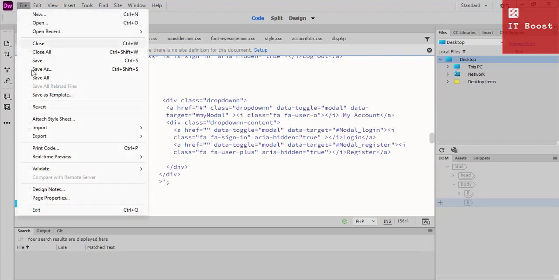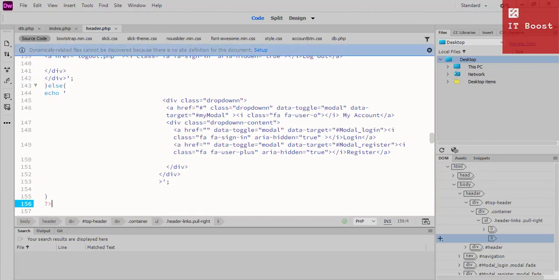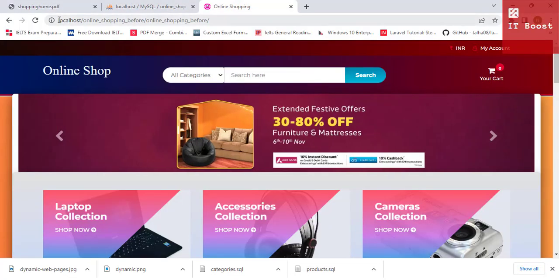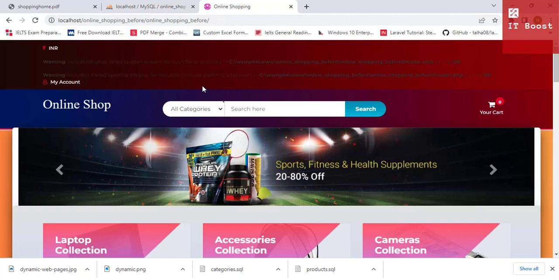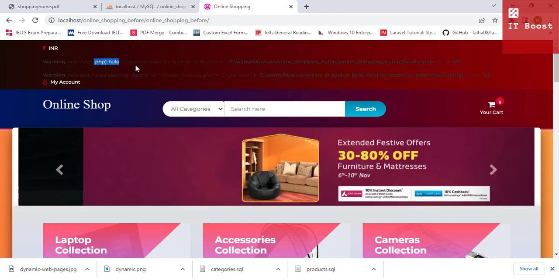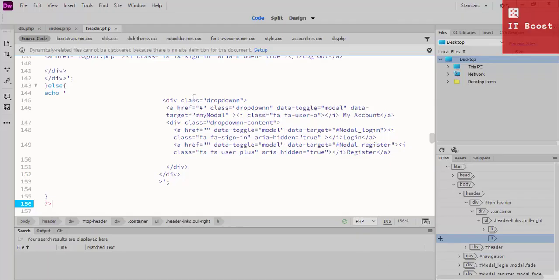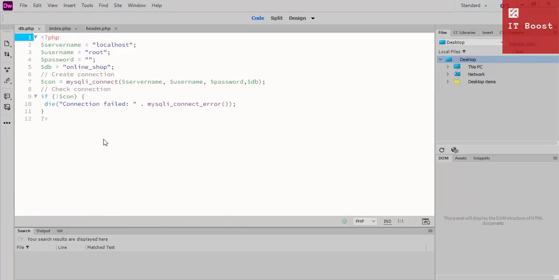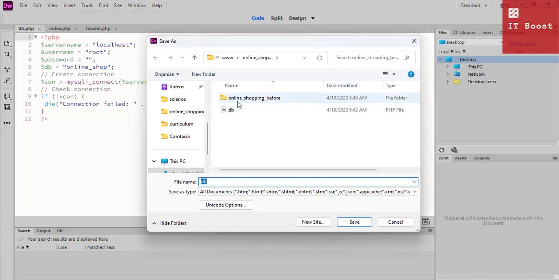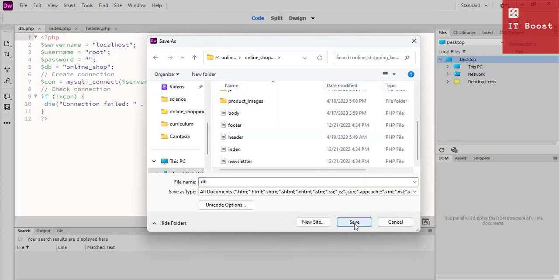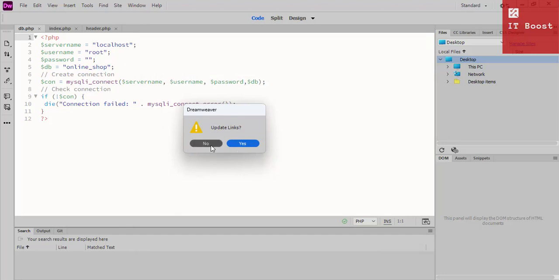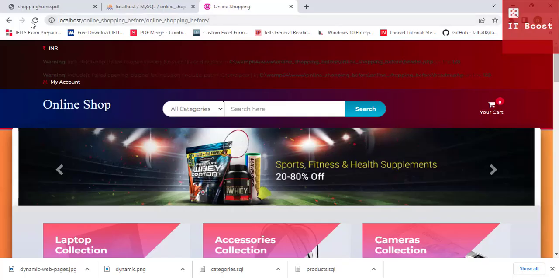We will save this one and check if there are any errors. Click refresh. Yeah, there is an error here. My account is coming. Warning, include db.php failed. No such file or directory. I think I saved that db file in a wrong location. File, save as. I have to save it inside this folder. I saved it in a wrong location. Click no. Right, now that error will go.